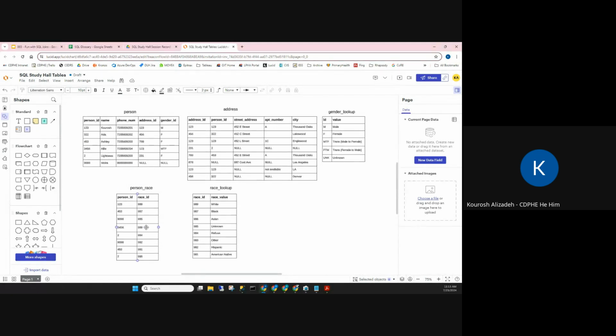By using this matching table, I can insert person ID 453 twice on this table to capture the fact that they have two races. And then I use their IDs for the races to go find the actual human readable value for that race. So 453 matches to person ID 453 on this table, and then you can match the race IDs. So we have 987, 981. And we can then realize, okay, Ashley, she's Black and she is American Native, right?